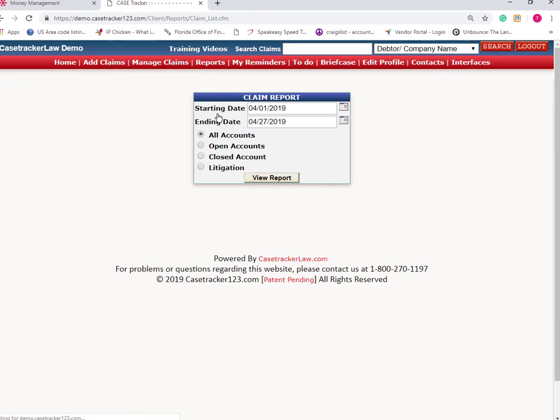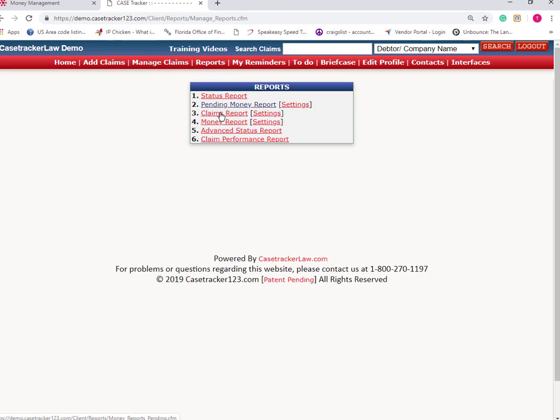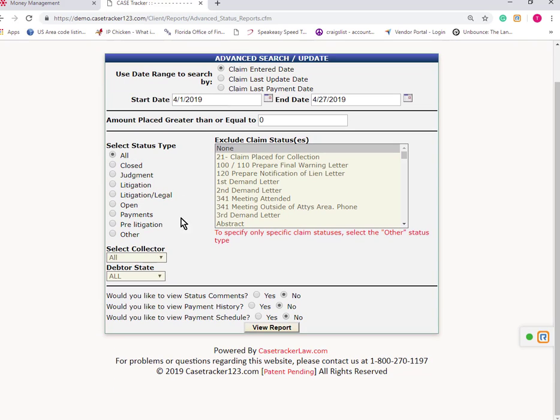A claims report where you can view all your claims and generate a summary in PDF or download as a CSV file. You also have an advanced status report, which literally you can run hundreds of reports from this one page. I really enjoy working with this page because I can pull claims by any status category, any time period, pretty much by any collector, by any state. Pretty much anything you can think of you can do from this one report.